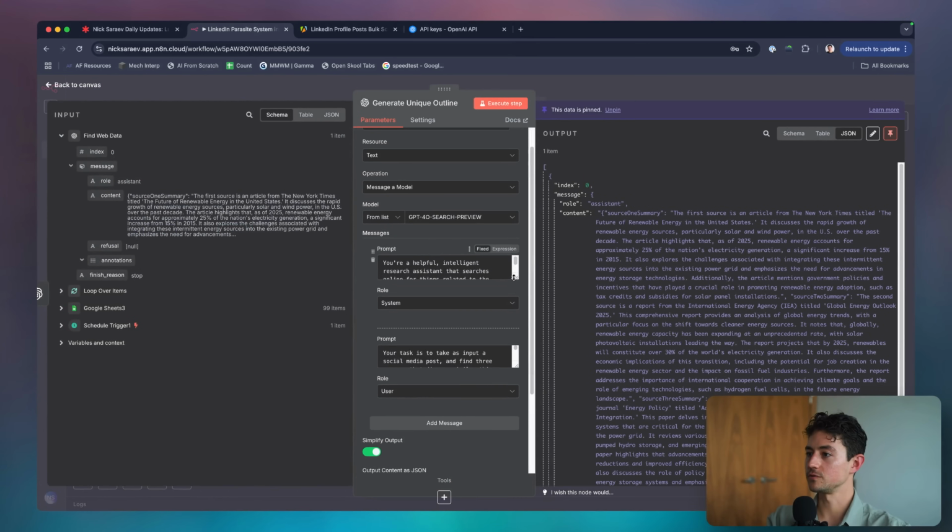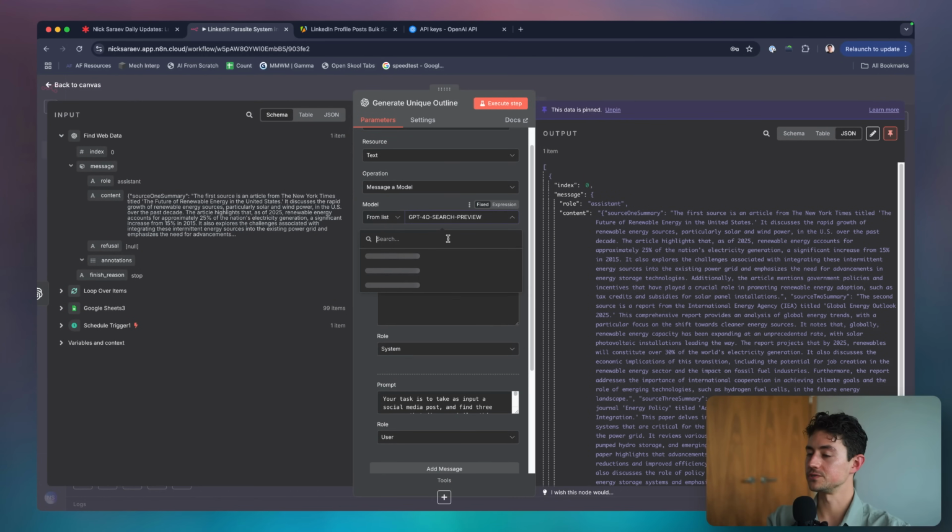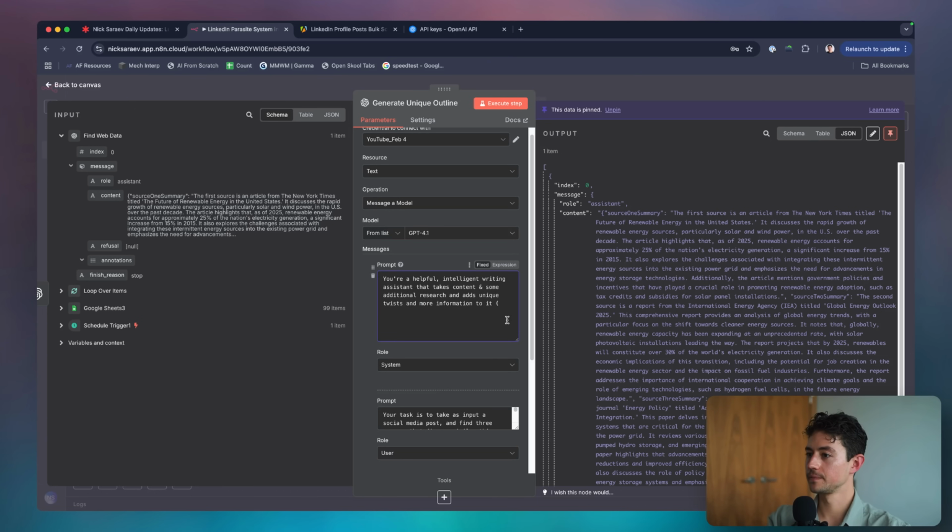Now what I'm going to say is, instead of you being a helpful search assistant, I'm going to use GPT 4.1. It's the current best available model for me. Instead of being a research assistant, you're a helpful, intelligent writing assistant that takes content and some additional research and adds unique twists and additional and more information to it so that it reads differently.